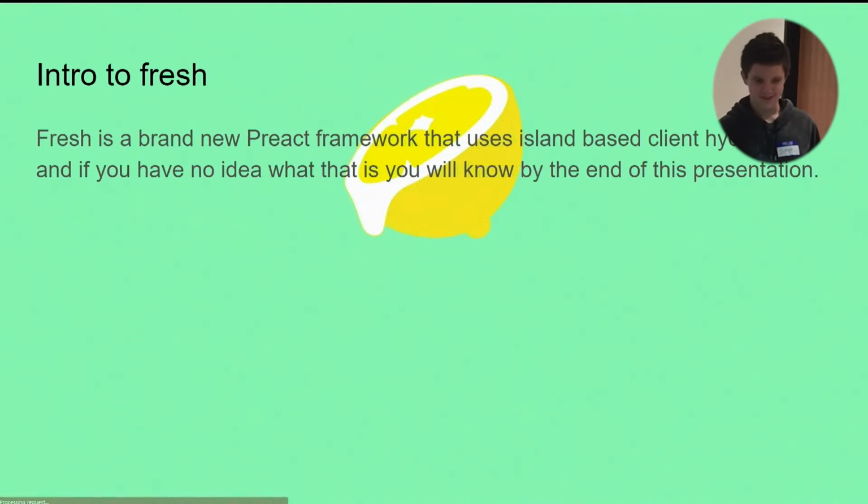So just so we can base you, because this is all probably new stuff for you. Fresh is a next-gen, brand new web framework that I think came out a couple months ago. It uses Preact, if any of you have heard of that before, which is just React but a bit faster and uses some more simple ways of rendering. And also it uses Island and client-based hydration. If you have no idea what that means, I guarantee you will by the end of this presentation.